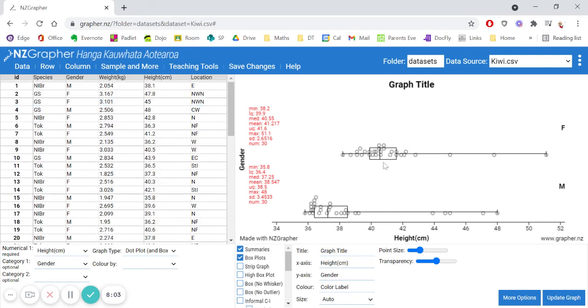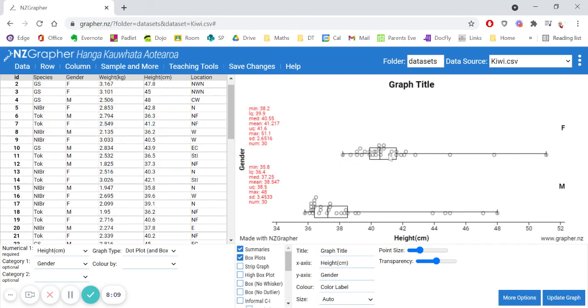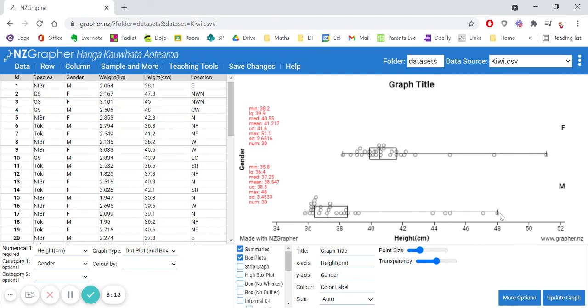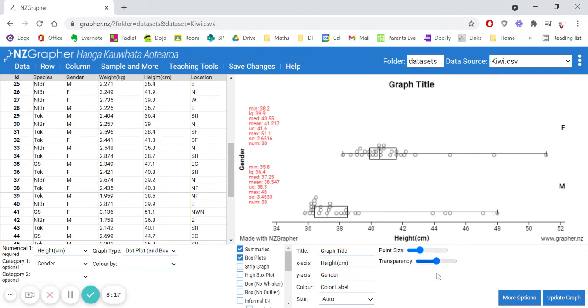And again, you might be able to see something about the shape as well. This one's looking like it's got a little bit of a right skew. It's got a long tail on there. The males is also looking like it's got a right skew. So they're both showing a right skew, long tails out to the right on the box plots. Okay, that's it. That's what you need to be doing. Feel free to dip back into this video if you need to at any point. Yeah, that's all good. So hopefully you're all happy with just getting into NZ Grapher and using it for stuff.